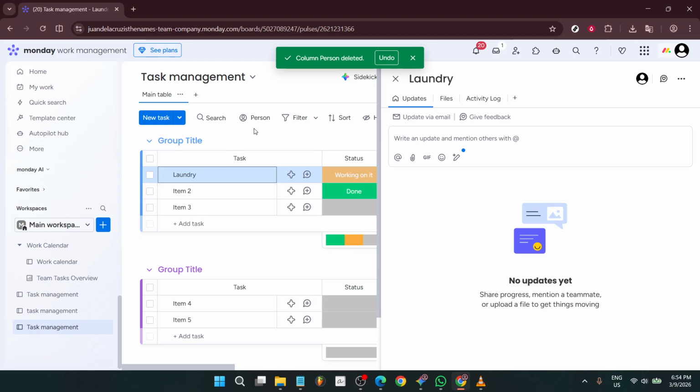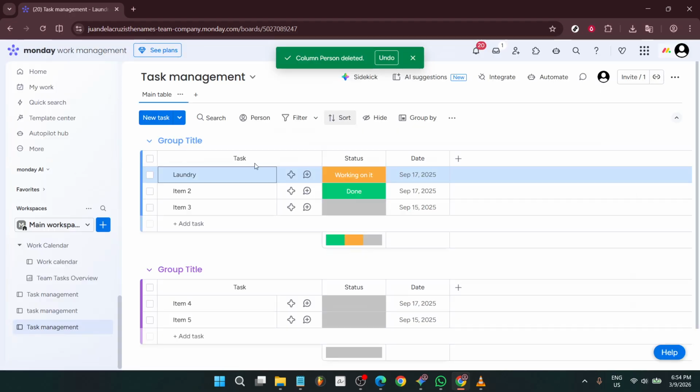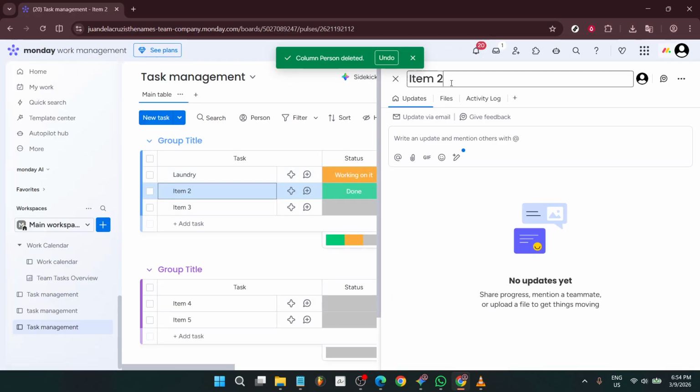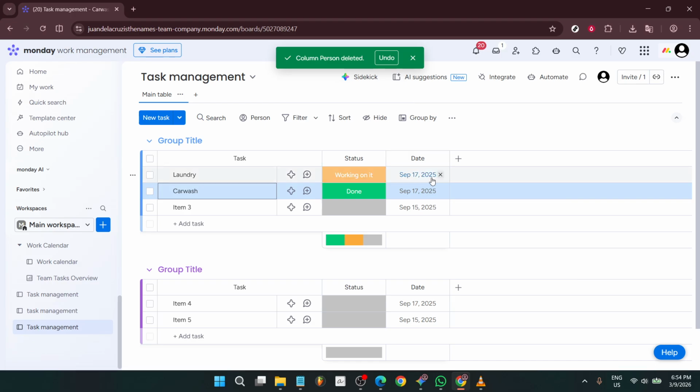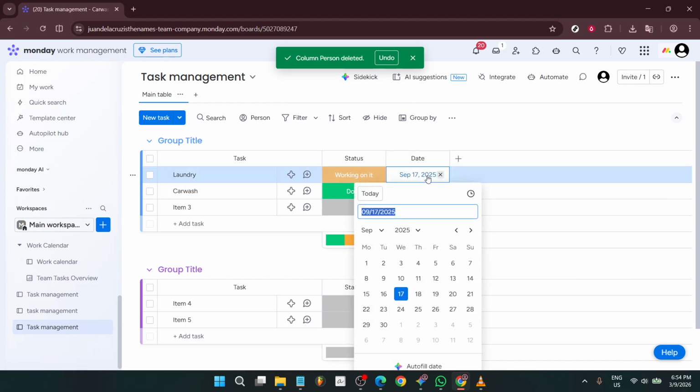Next, click on the second placeholder, Item 2. Open it if needed, then rename it to Car Wash. When you're done, close the item panel by clicking the X so you're back on the main board view. Let's set due dates. Under the date column, click the date cell for each task and choose the appropriate day from the calendar. Adding dates helps you prioritize your week and see what's coming up at a glance.